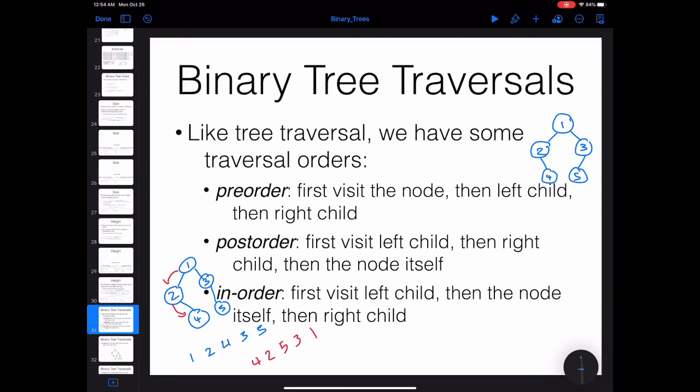So what is the in-order in this case? The in-order of this tree is going to be: first visit the left child, then the node, then the right child. So from 1 you go to 2, and from 2 you first want to visit the left child. There is no left child, so 2 will be visited. Then the right child, so 4 will be visited. Then you go back to the root, so 1 will be visited, then the right. So at 3 you first need to visit the left child, which is 5, and then 3, and there is no right child. So the in-order traversal of this tree is going to be this one.